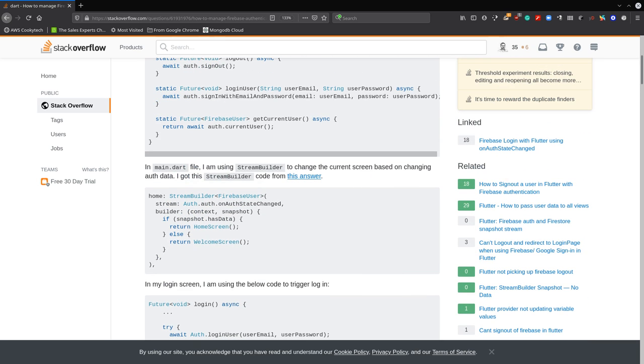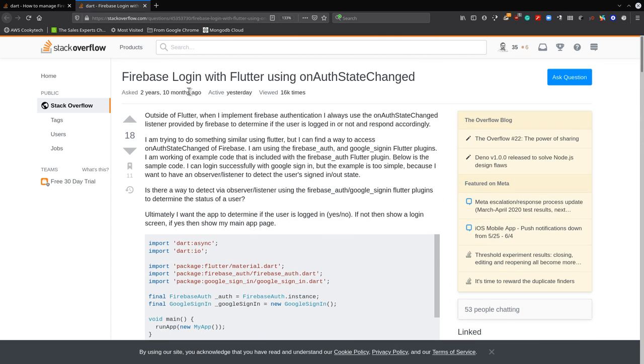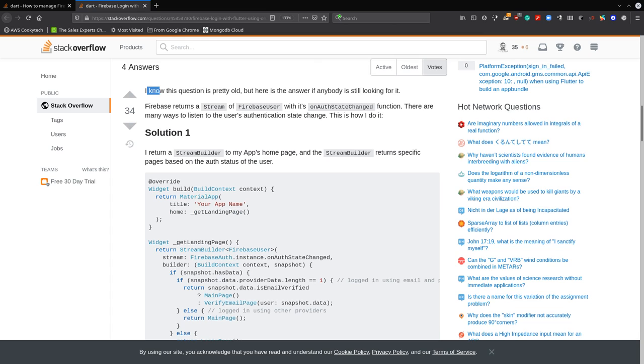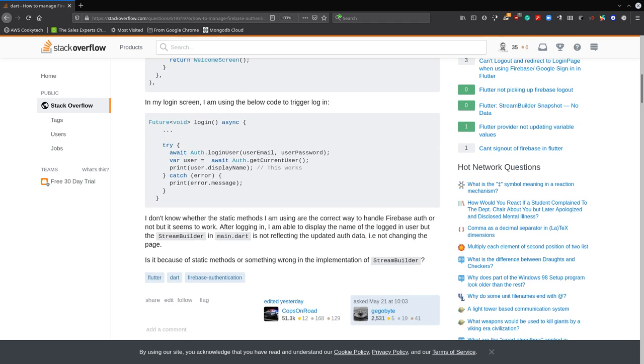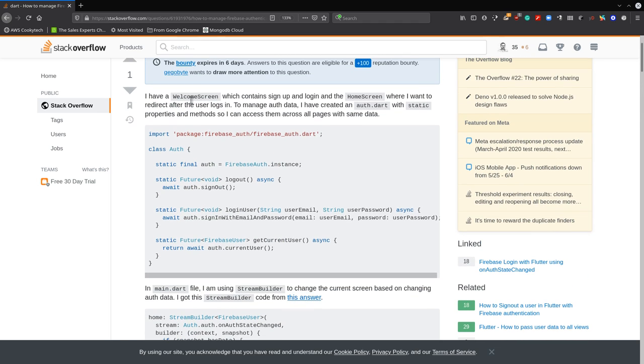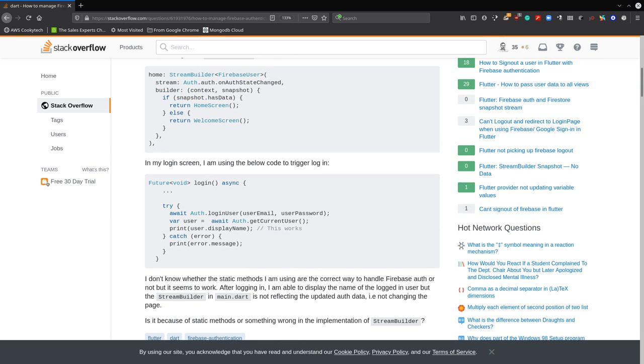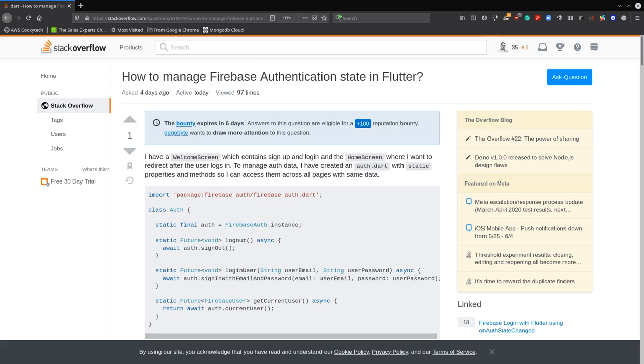In main.dart, I am using a StreamBuilder to change the current screen based on changing auth data. I got this StreamBuilder code from this answer. Let's see. I know this query is pretty old, but here's the answer if anybody is still looking for it. Firebase returns a stream of Firebase user, which is solution one. I return a StreamBuilder to my app's home page. So this guy wants to show the welcome screen if he is signed out, and the home screen if he is signed in. Cool. And he has a static class of sorts.